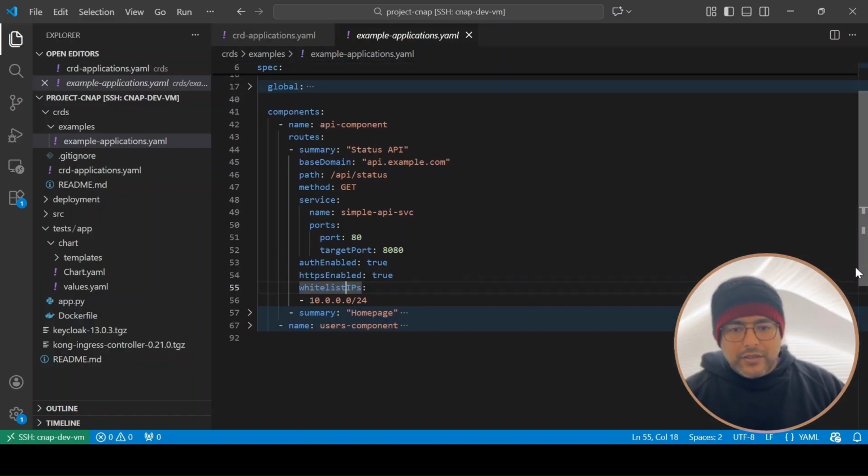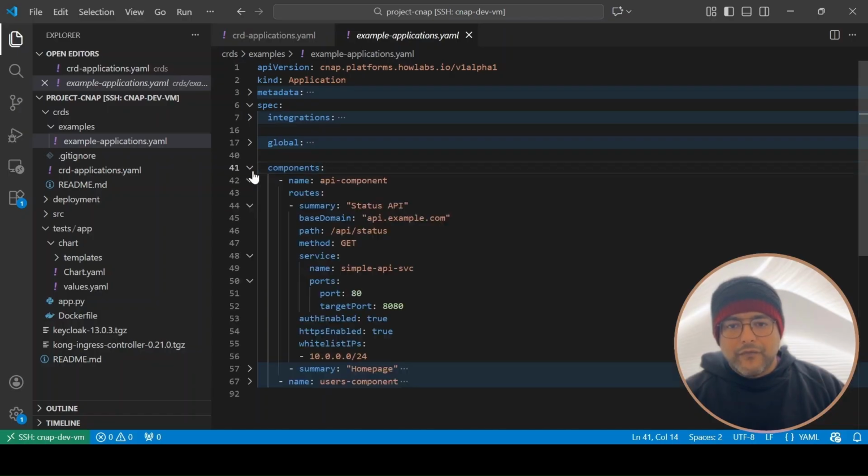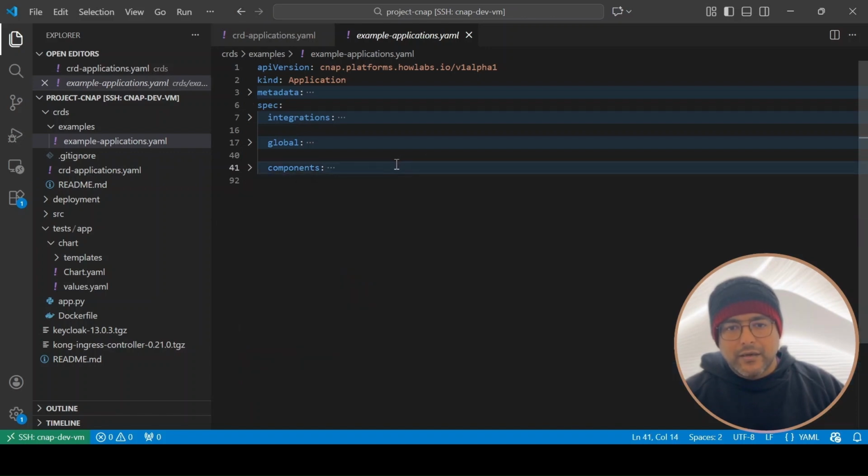So this is the example of a YAML which any application can create when they are onboarding their application on the CNAP platform. And as you saw, with just a single enable or disable of a variable, you can enable or disable all these kinds of NFR capabilities as we add the support for them.